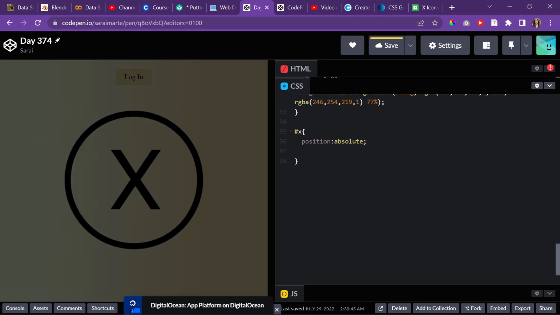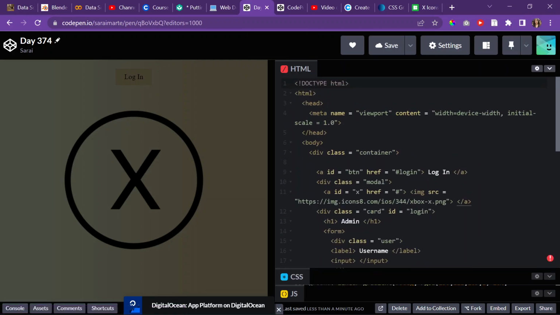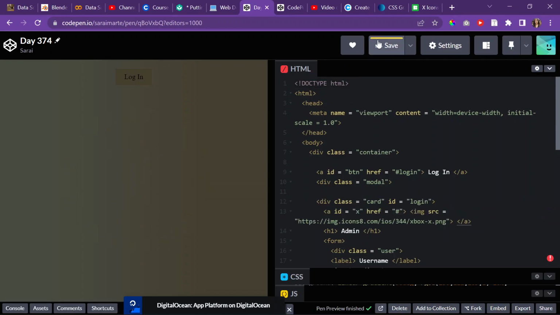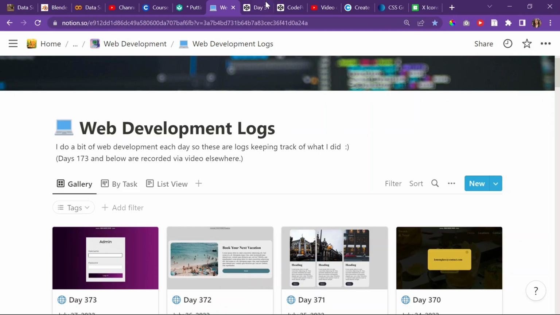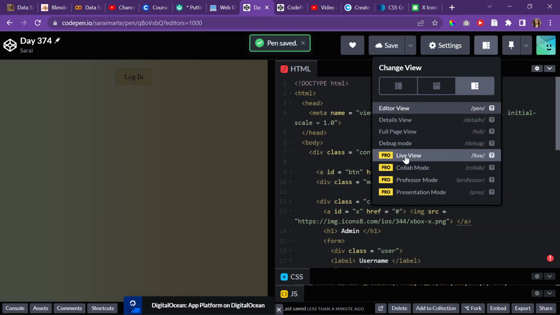Let me think. Where in the world is Carmen Sandiego? Okay, hold on. I had it inside the modal. It should be inside the card over here. Okay, let me do that again. Where did the card go? Now the card isn't even here. Great, love that.